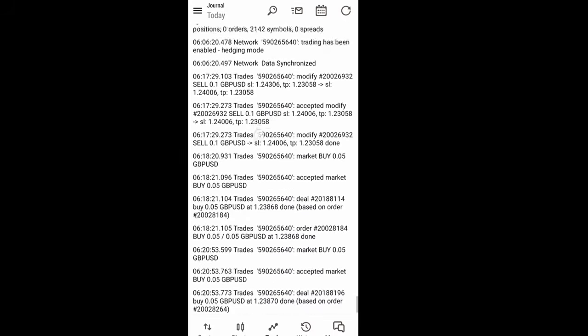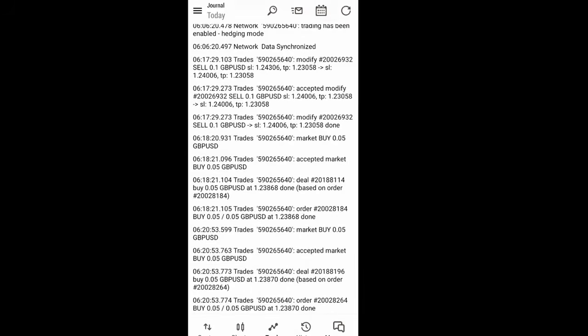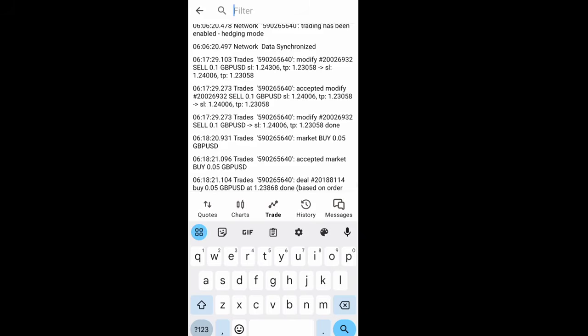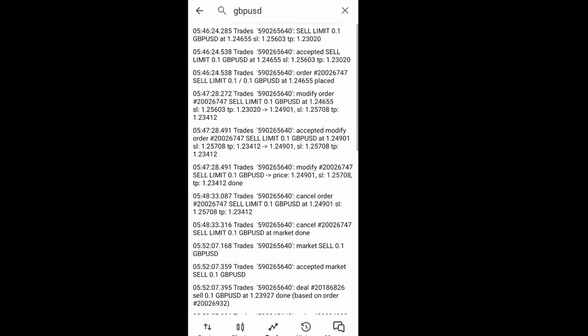Everything you're doing on your account is being registered here, so you can search the journal with this, filter it by typing the currency or the very specific information you want. You can type it and filter the information and you will get whatever you want. Let's say GBP USD, so it will show me everything pertaining to GBP USD.